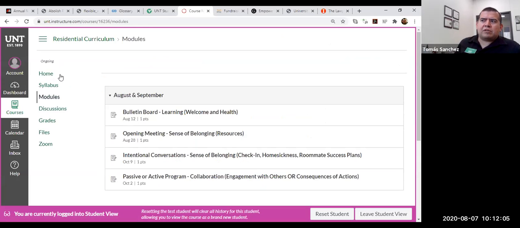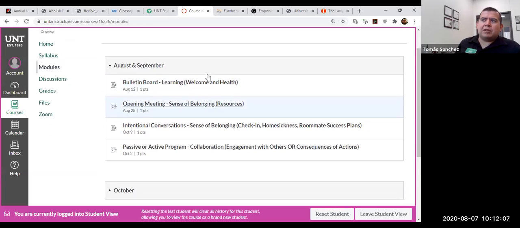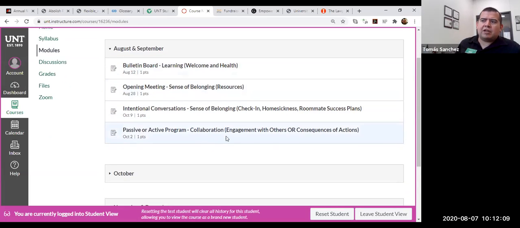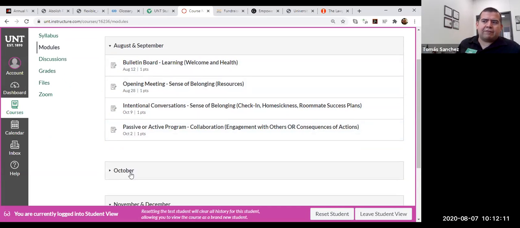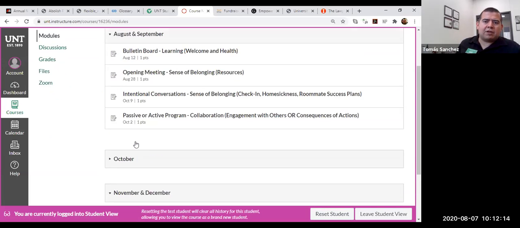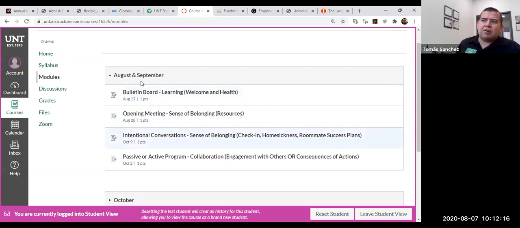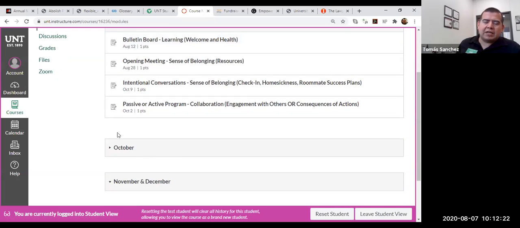The modules, right now we have stuff uploaded for August and September. Things will slowly start appearing for October, November, and December. Know that we will get to those hopefully by this next week and a half or so, and you can start seeing what is coming up in October. November, December, you probably won't see it until a little bit later in the semester.